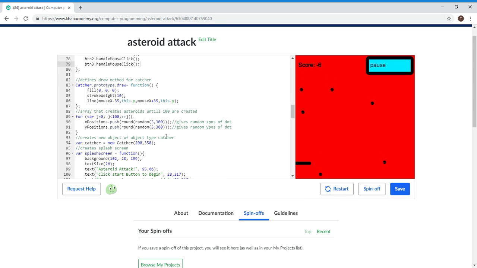Next, we have the array that makes the X positions and Y positions for the ellipses. This will be talked about in greater detail later on. We have it set so it will make up to 100 different positions in case you want to make it harder and add more ellipses in the future. Next, we have the new object type of the catcher, which is created.